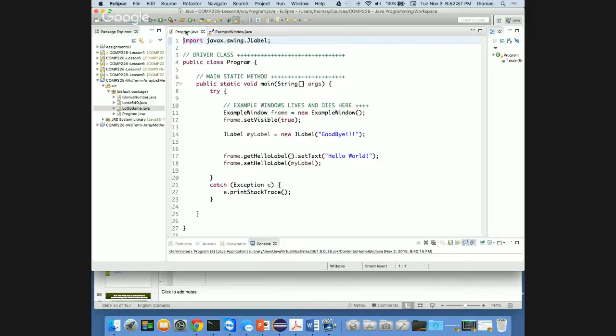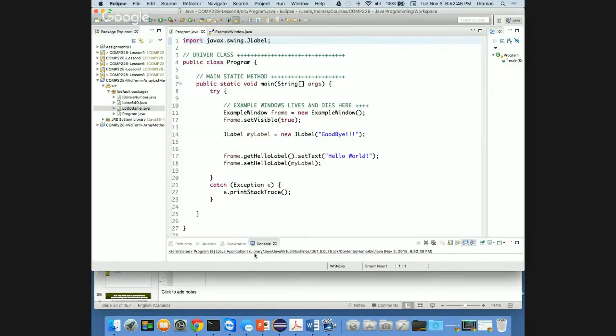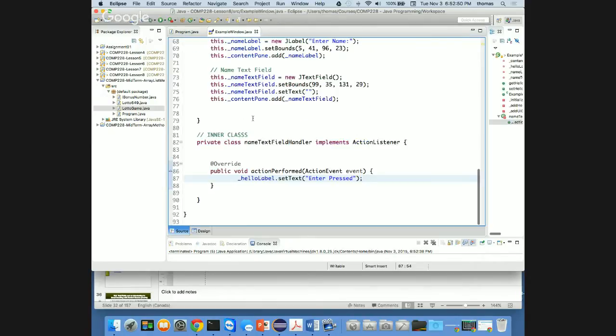And let's run this thing and see if it does the same thing. So now I'm doing it in here, and I press enter, and then I get enter pressed. So I'm still getting that same event happening. This is good. Okay, so that's the second way. First way, external class. Second way, internal class. Third way, anyone have a suggestion for a third way?